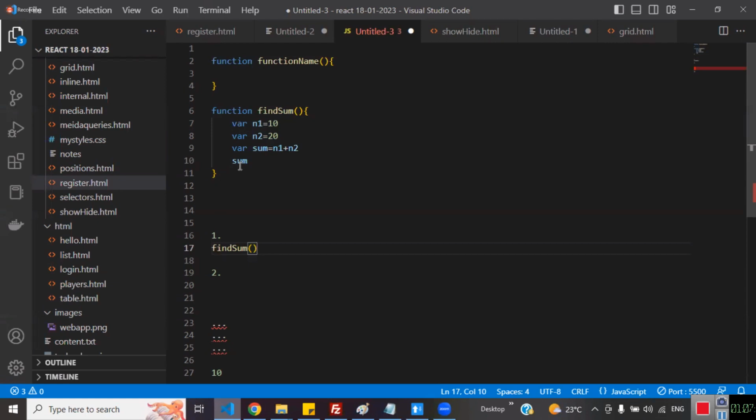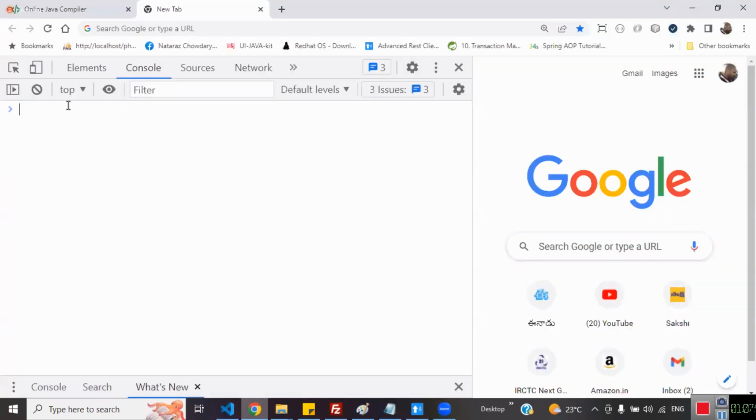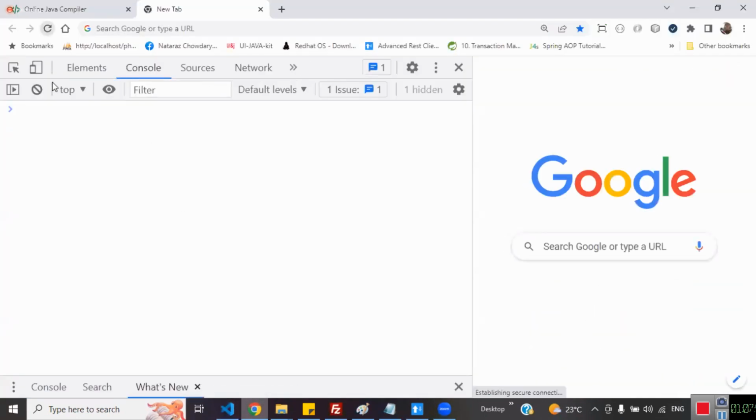Okay, this one is sum. I want to print in the console. Console.log of sum, that's it. So can we write the function? Okay, let's start. In my console, let me refresh.